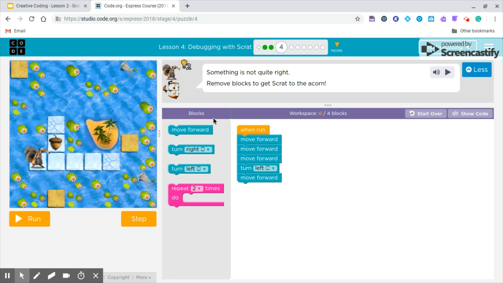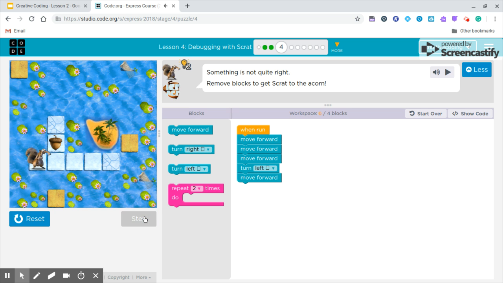Okay, so let's go through this one step by step again. So that looks good, move forward. But then, if we go again, it looks like that's totally wrong. So we should take out those move forward blocks. Let's try it again.